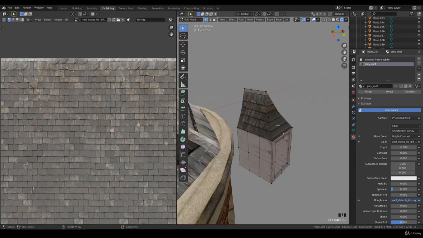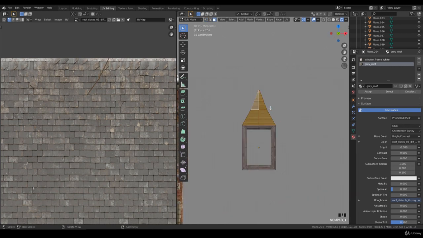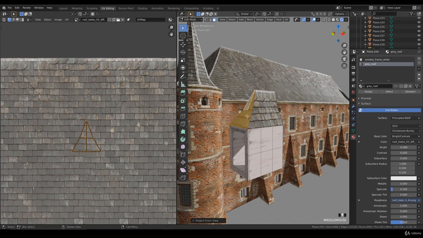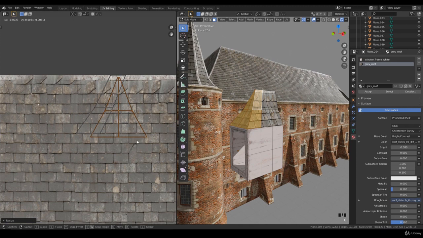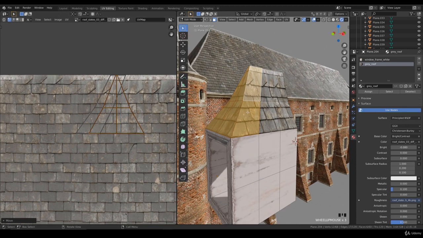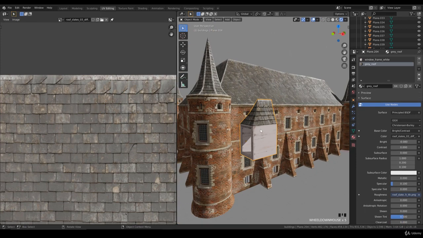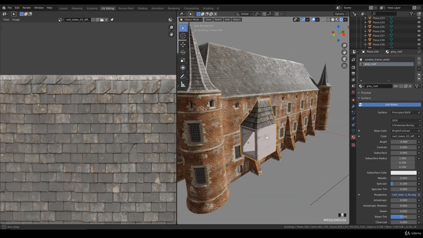And for the front as well, go to the face mode. That will be much quicker. Project from view, and then you select one of these and you can align it with each other so they are matching. Alright, so not bad, not bad. So we continue to work on this.